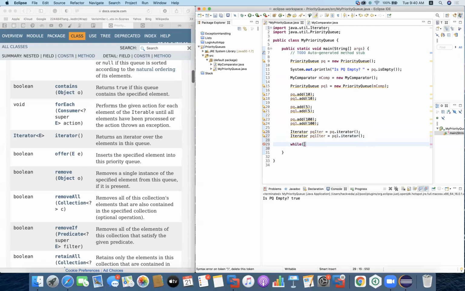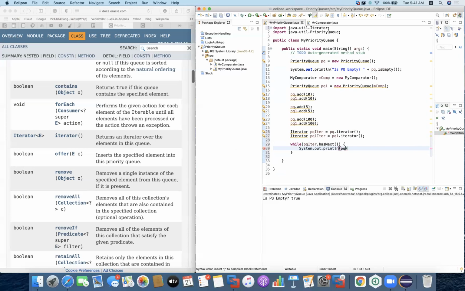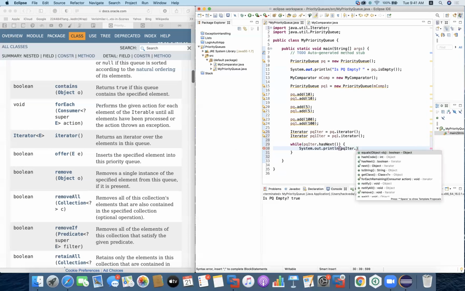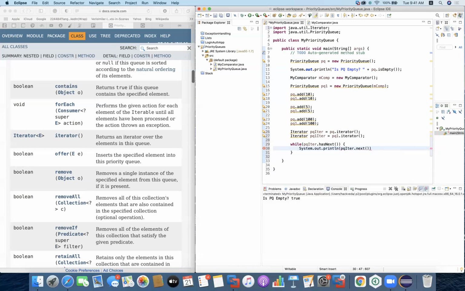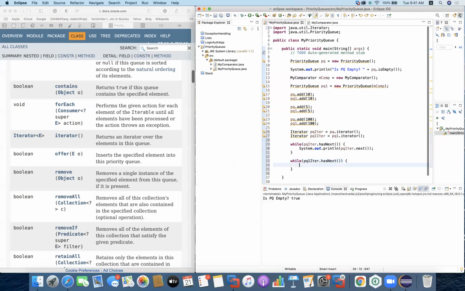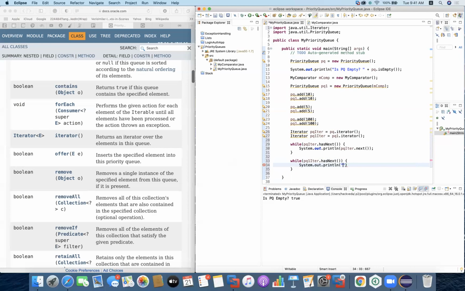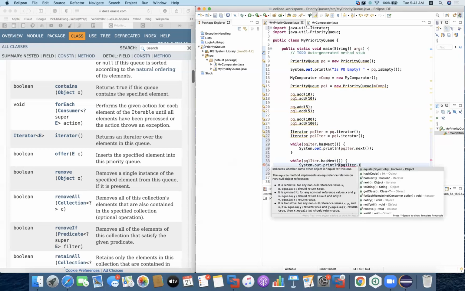I'm going to print in both. While pqiter.hasNext, I'm going to implement System.out.println, and print its element. Also, while pq1iter.hasNext, I'm going to print System.out.println, and I'm going to get pq1iter.next.